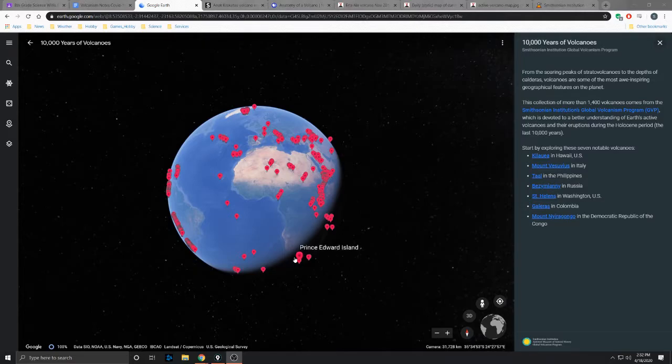What we're going to do today is get a little more in depth, a little more detail about volcanism specifically. We'll touch on earthquakes a little bit. We'll talk about seismic activity and things like that.